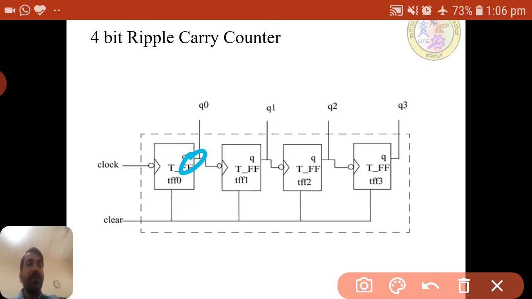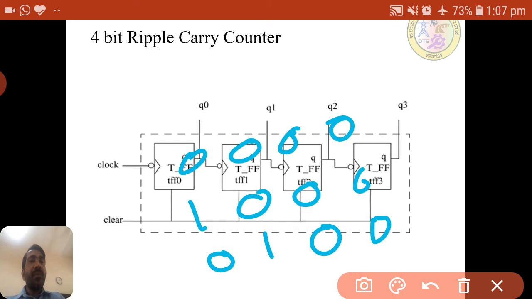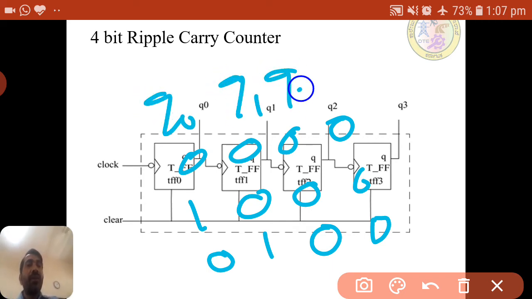So 0 0 0 0, then 0 0 1 0, and here it will be 0 and here it will be 1. They have actually written it in reverse here, this is q0, q1, q2 and q3 according to this diagram, but usually we will see it in the reverse direction.